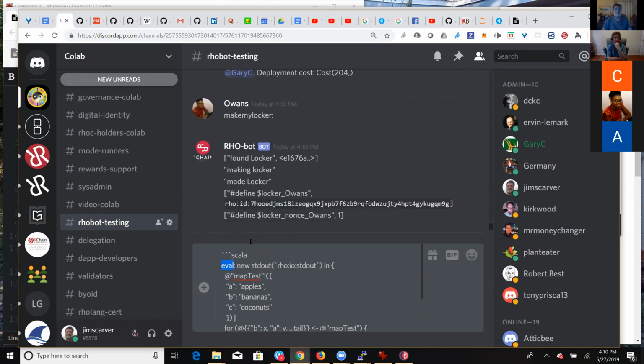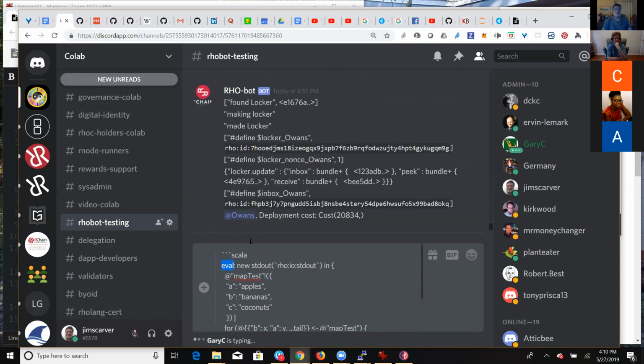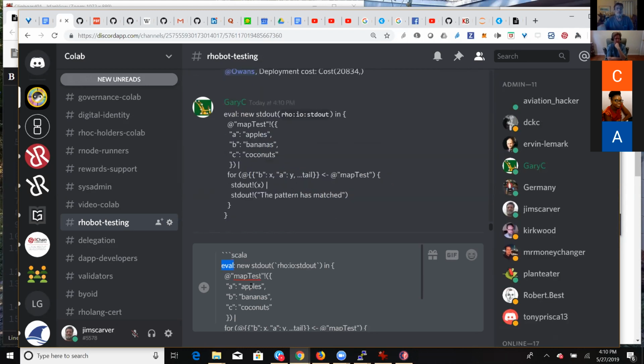Owens made her locker. Sweet. Tony, Adi, follow her example. And we'll get into the locker in just a minute.